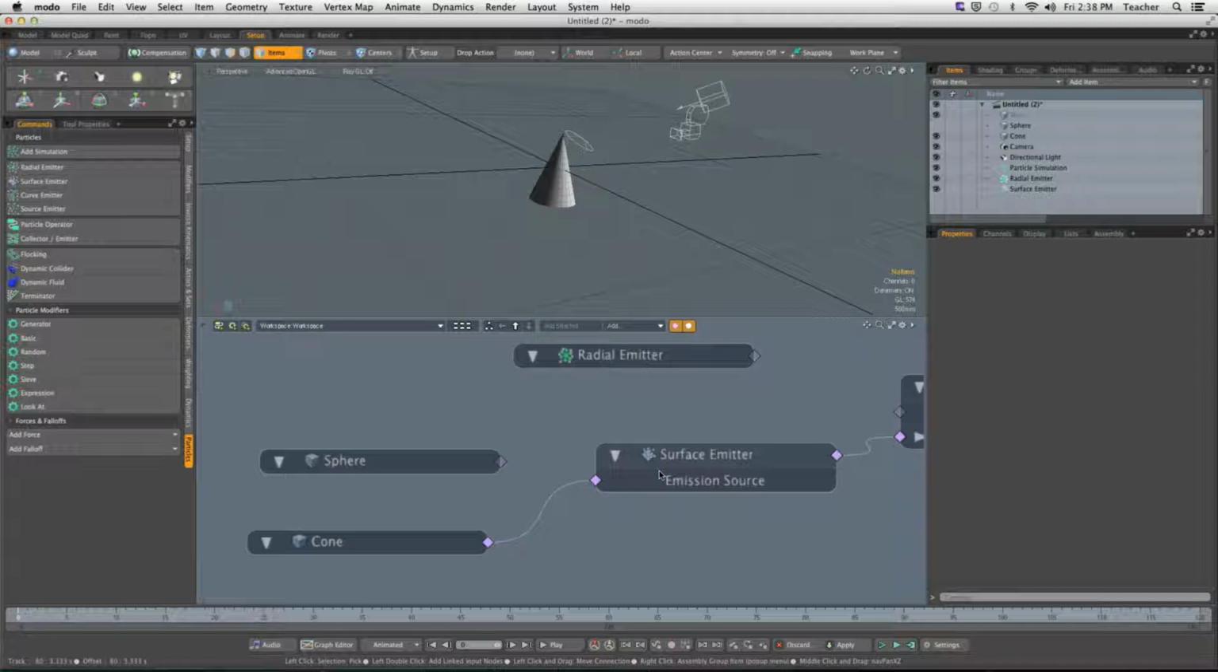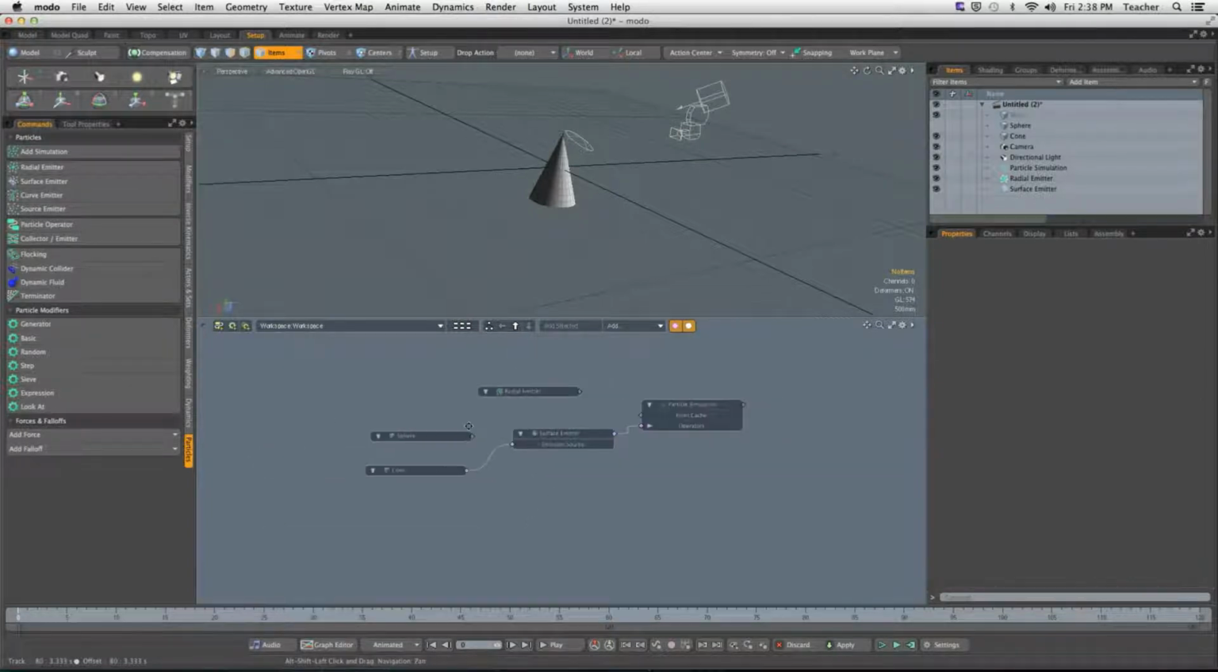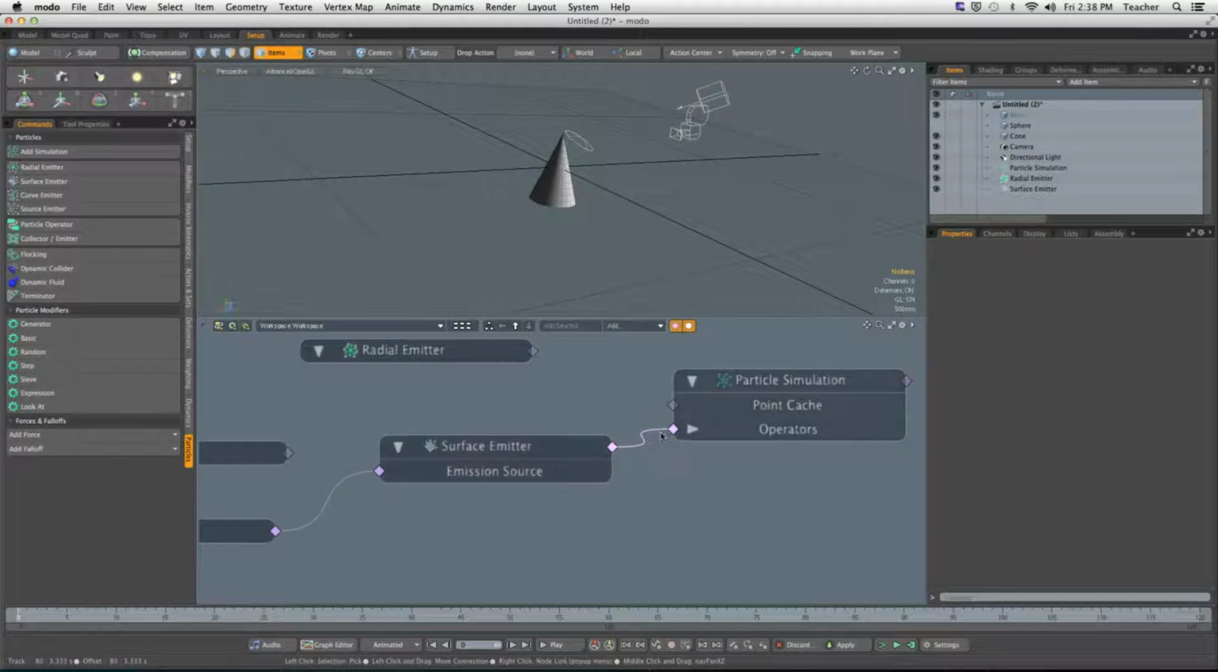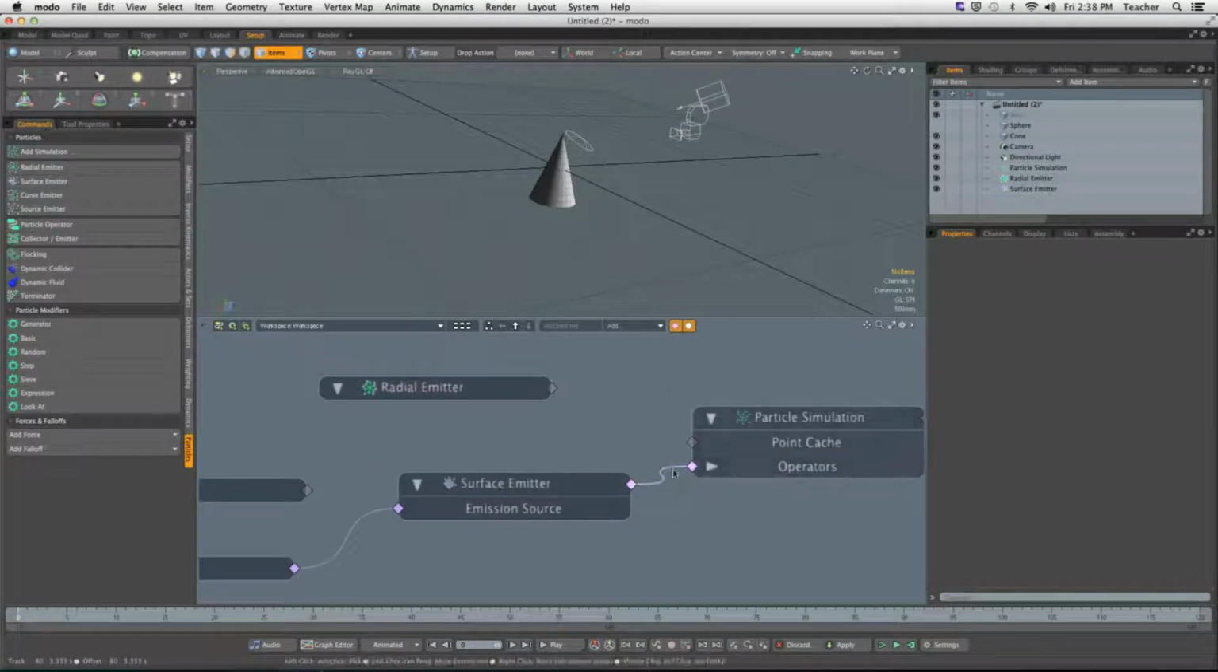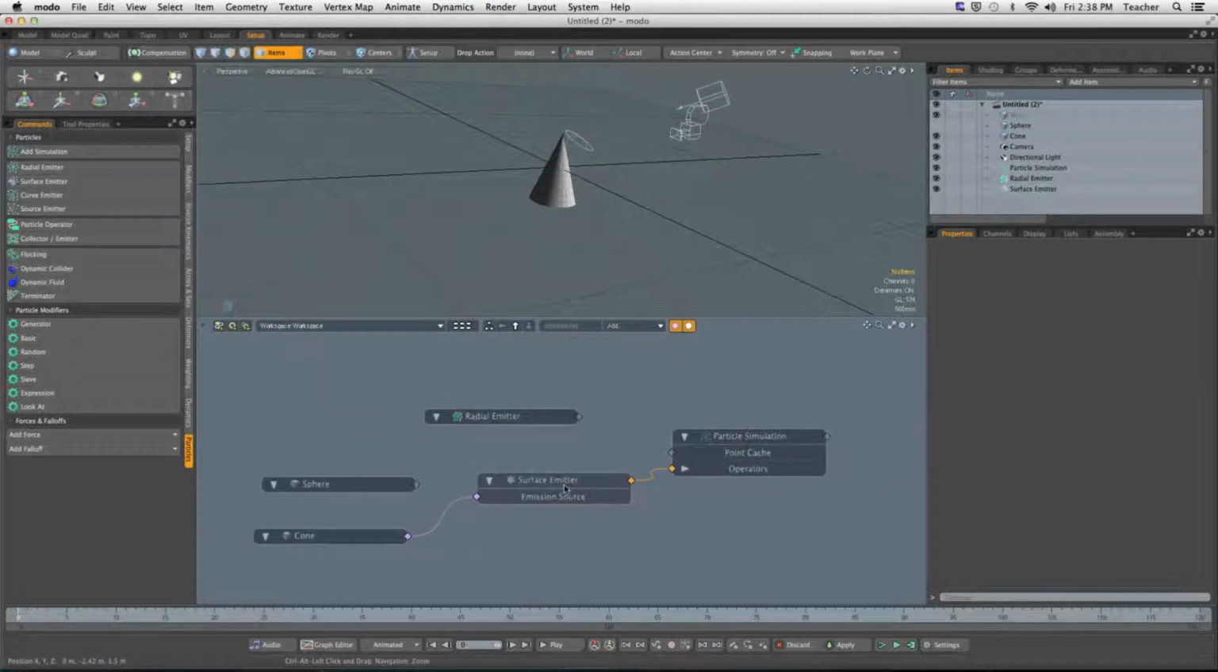Okay, the last one that I want to talk about today, and we're not going to get to source emitter because that's a completely different conversation, is curve emitters. So let's remove all of this stuff from our scene. I don't want the surface emitter anymore. Oops. Let's do that. Let's get rid of this connection. Get rid of that connection. I hit the wrong button.